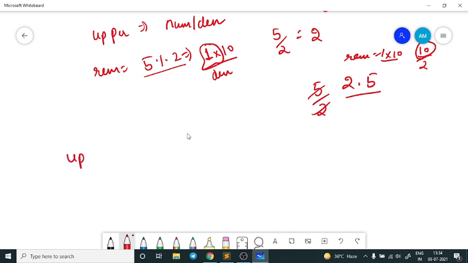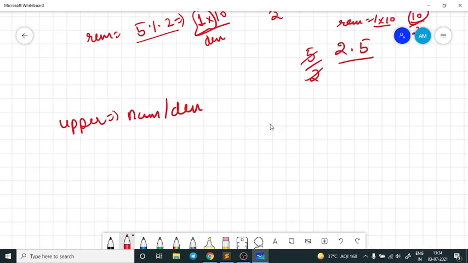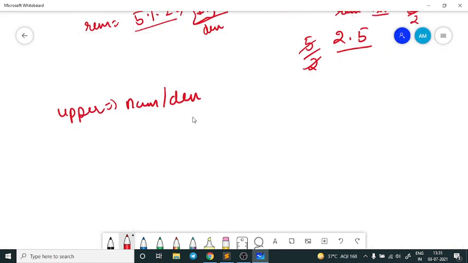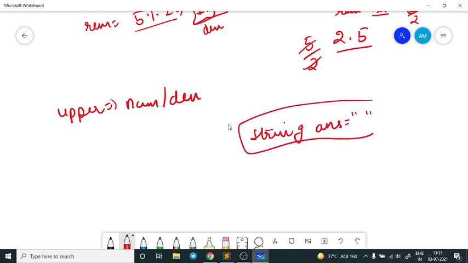Since we have an upper part, that is numerator by denominator, and as I said, I have to return my answer in the form of a string, right? So first of all, I have to convert this upper part into a string. So how will I convert this upper part into a string? I will have my helper function, and in that helper function, I will take a string. Let us name it as answer, and it is initialized with an empty string, right?